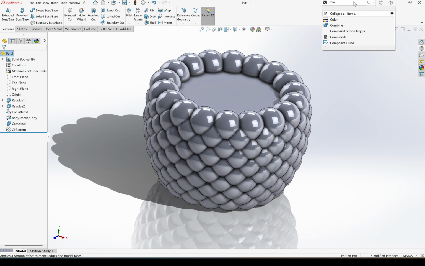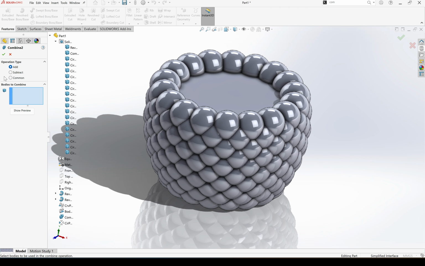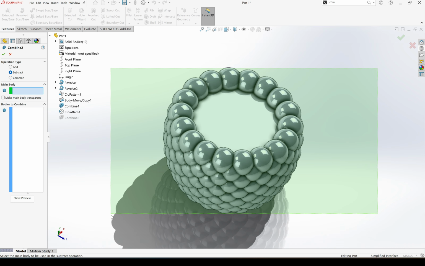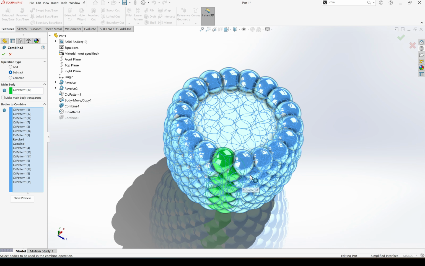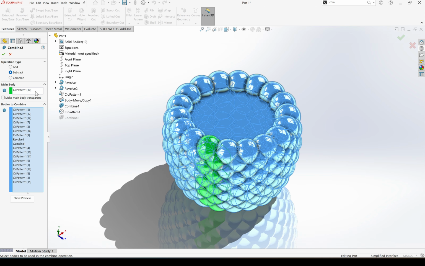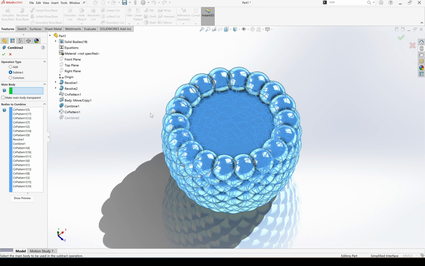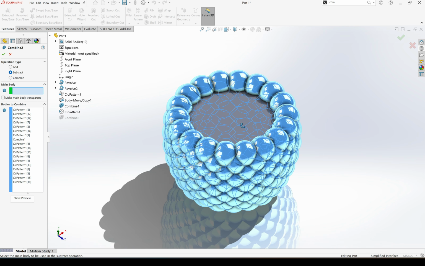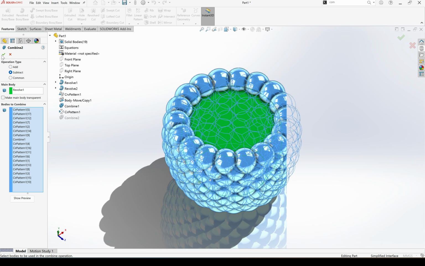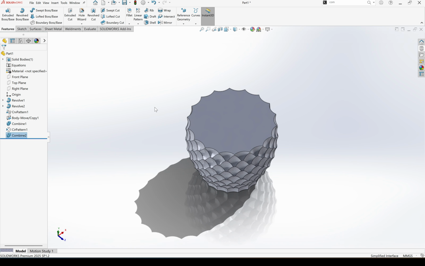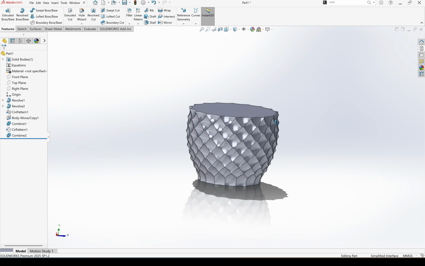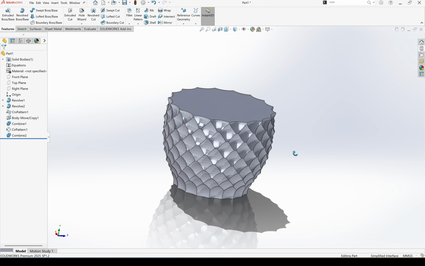Search for combine command again, and this time select subtract. Drag the mouse button to select all these individual bodies. Clear selection here. Select this one. And for the main body, select this central revolve part and click OK. Now our outer body is ready here.